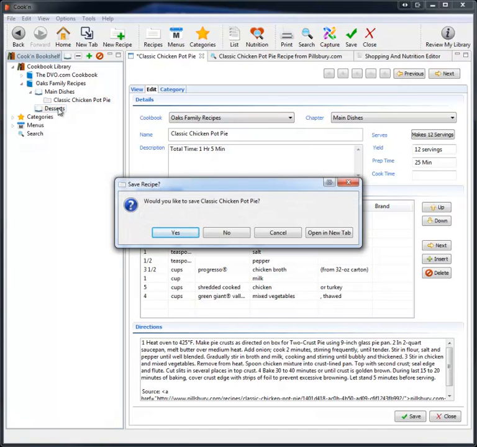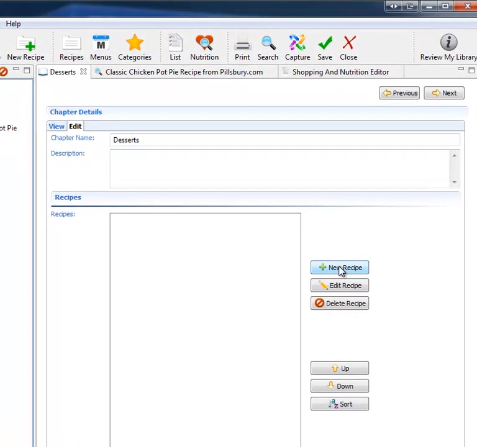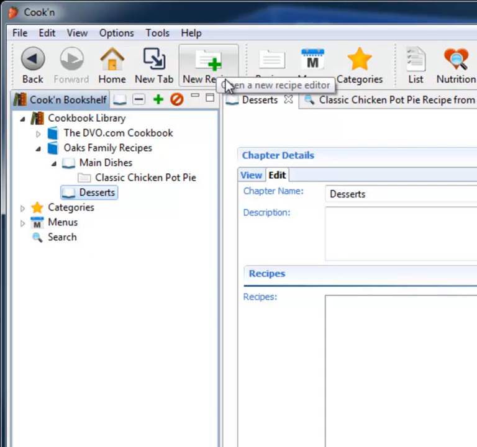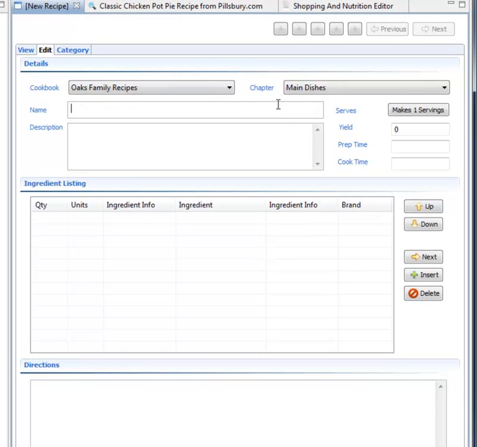In this case, I'm going to go ahead and click on the desserts here. I'm going to save this recipe, yes. I'm going to click on the desserts chapter, and I'm going to click this. I could click new recipe here, or as a shortcut, there's this new recipe button on the toolbar I could click here as well. And I'm going to save this recipe into the desserts chapter. I'm going to call it brownies.